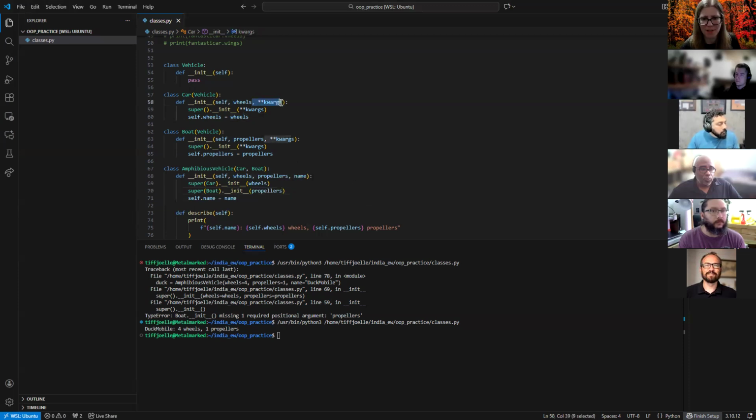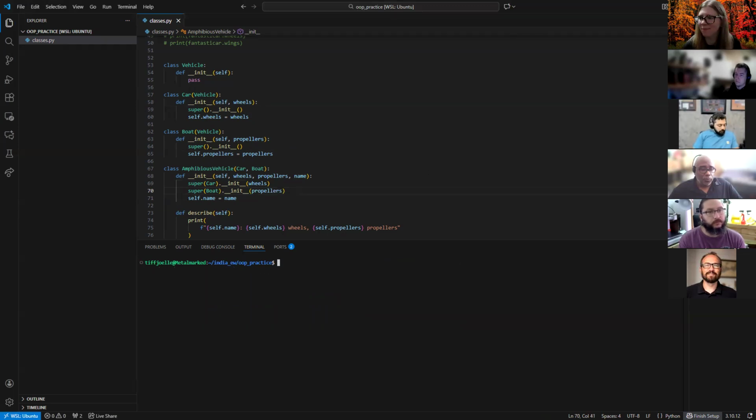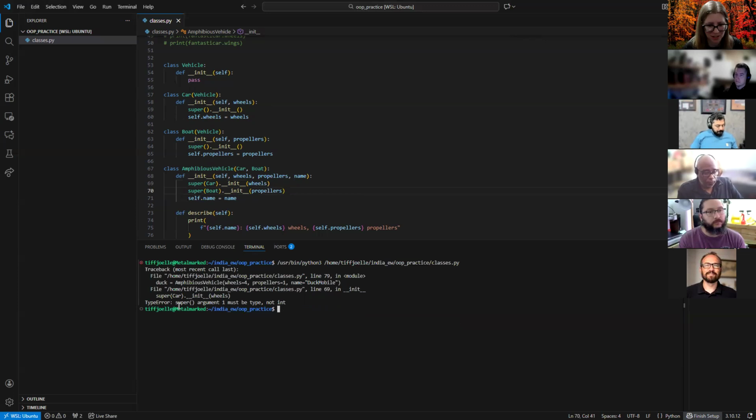So perhaps this works. But Python syntax can sometimes be very picky with how you work it. So let's see. I don't know. Yeah, I didn't like that. Super argument must be type, not int. So it looks like you can't pass that in. There might be a different way to structure this. That's definitely something I would have to look into in the documentation.